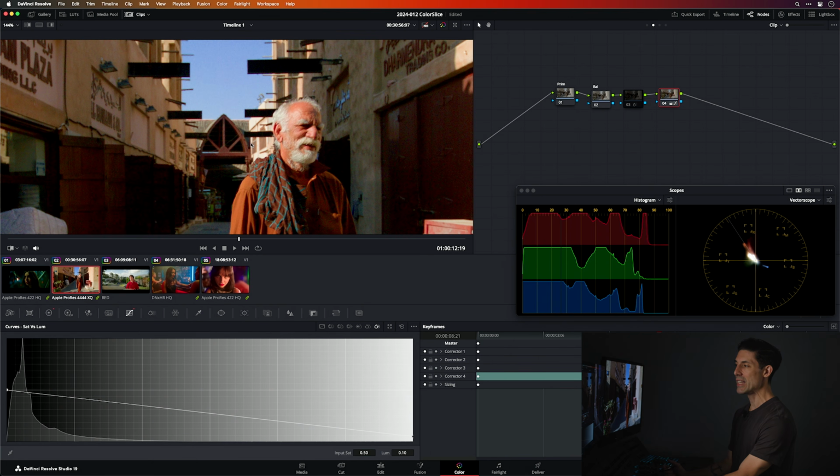This is the right idea, this one that we just built, but it just doesn't look as good as the ColorSlice version. ColorSlice version feels more filmic, feels more organic. It's just a better tool for accomplishing the task. So this is something else I'm using ColorSlice for all the time.